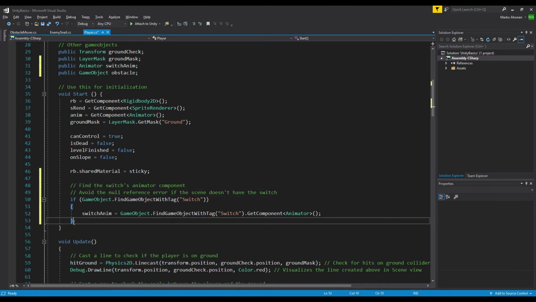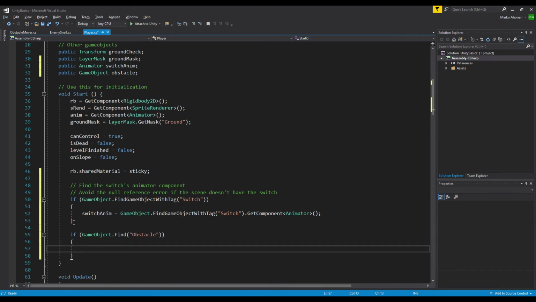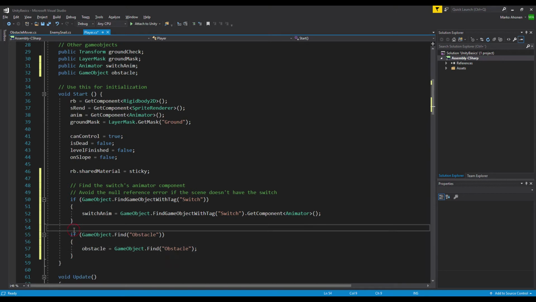Then let's do the same for the obstacle. This time we need to refer to its name since it doesn't have a tag. Write if GameObject.Find obstacle. Make sure that you write exactly the same as the game object has. Then inside of the if statement, write obstacle equals GameObject.Find obstacle.